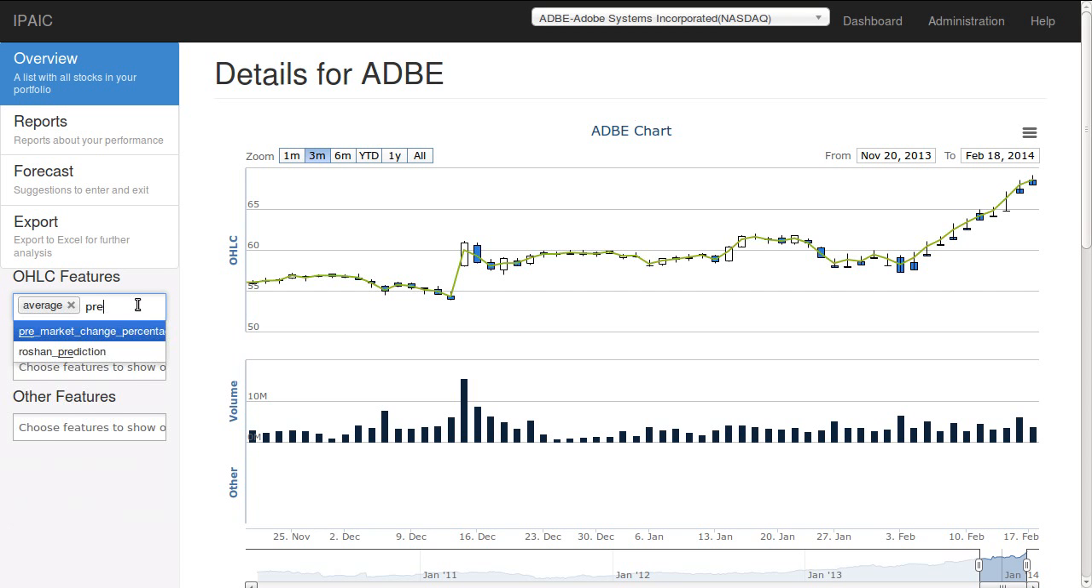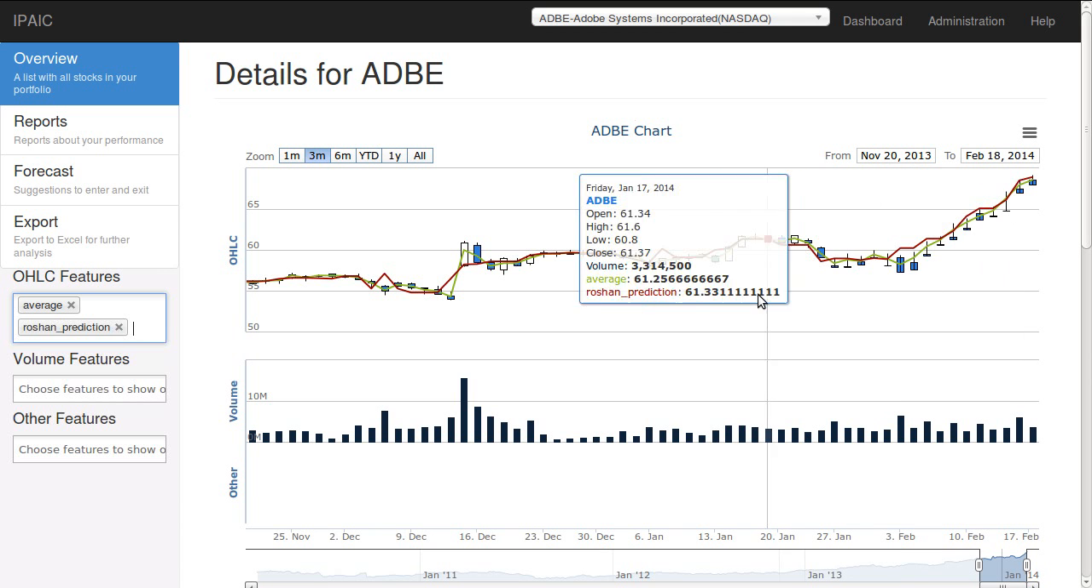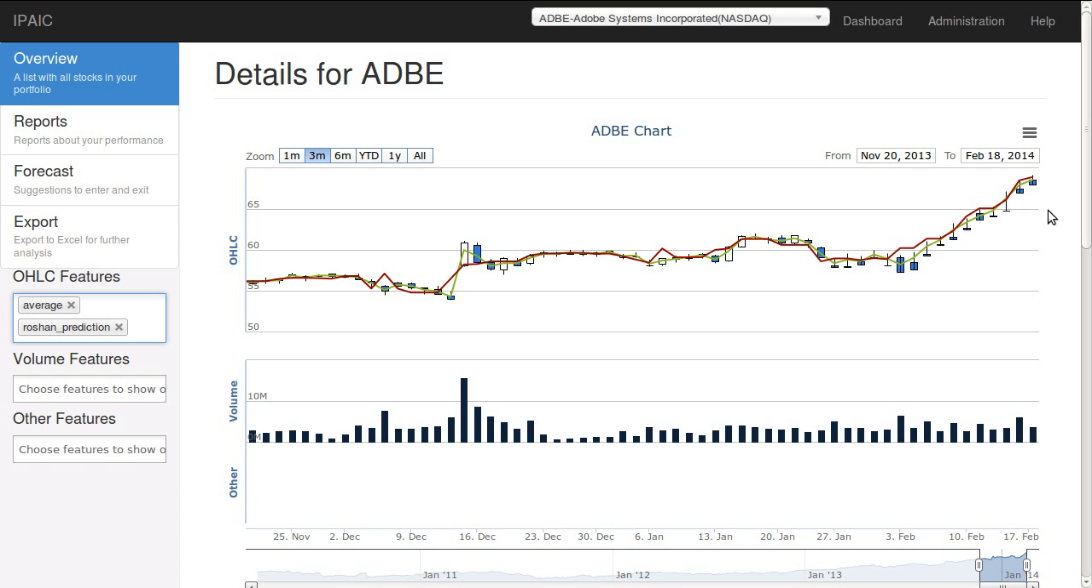Average, prediction, and although it has been pushing the price for some time, our prediction is still higher than the daily average, so it might keep the uptrend.